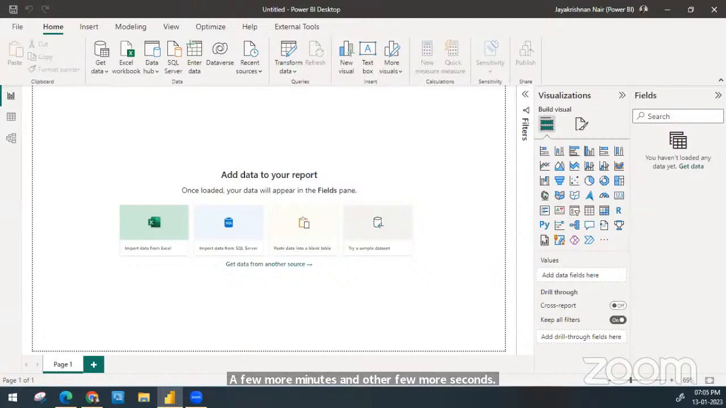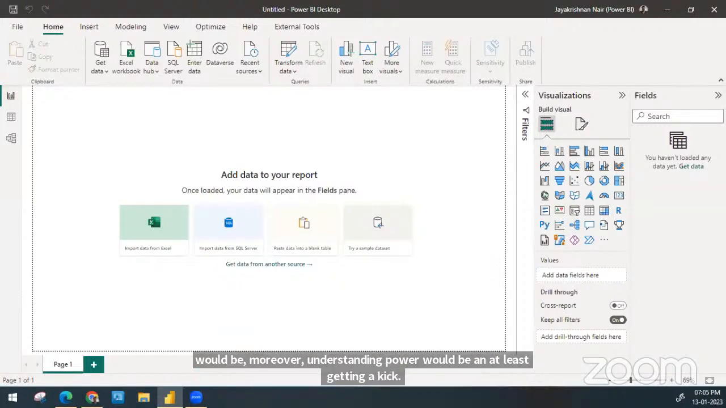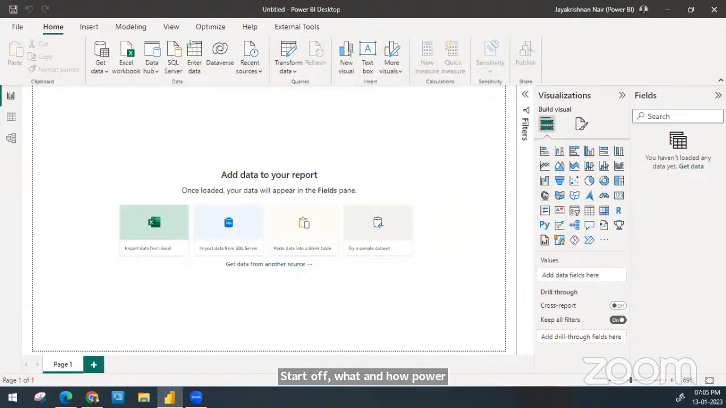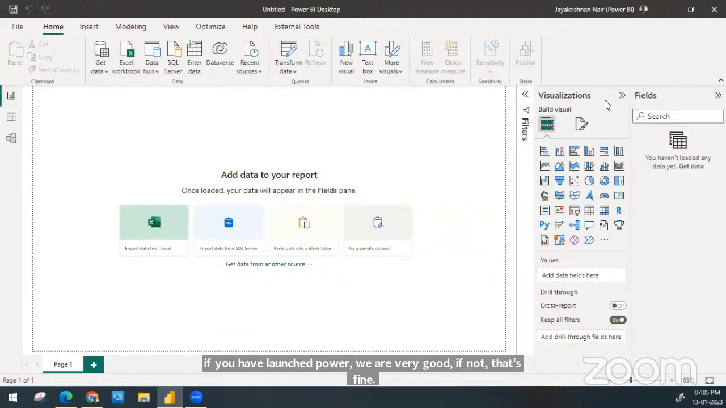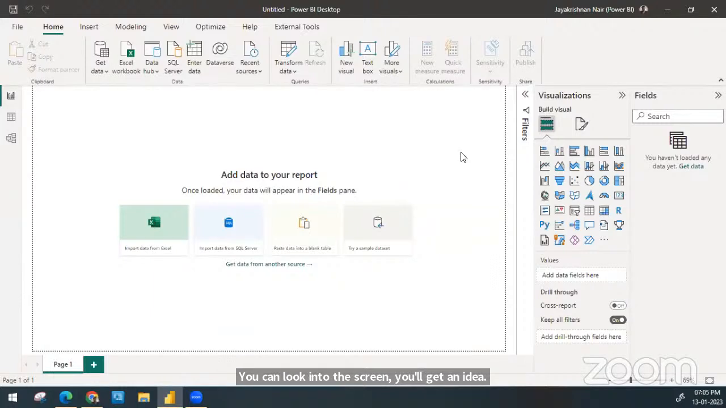Okay, so let's get started, guys. Today's agenda would be more about understanding Power BI and at least getting a kickstart of how Power BI works. Let me first help you understand the overall interface. If you have launched Power BI, well and good. If not, that's fine. You can look at the screen and you will get an idea. People who are not able to install Power BI, no worries. You can just watch and understand. Make a note of the pointers you're learning, and whenever you're able to get it installed, you can refer to these notes.